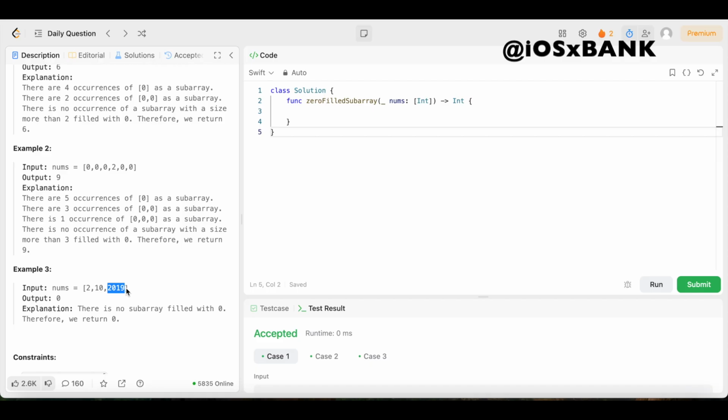So keep in mind that this 2019 is one element, one number. We're not going by digits. We're going by the whole element. So this value is not 0. This value is 2019. So we're not going to just count this 0. Similar with 10, we're not just counting this 0, it's the whole 10, which is not 0.